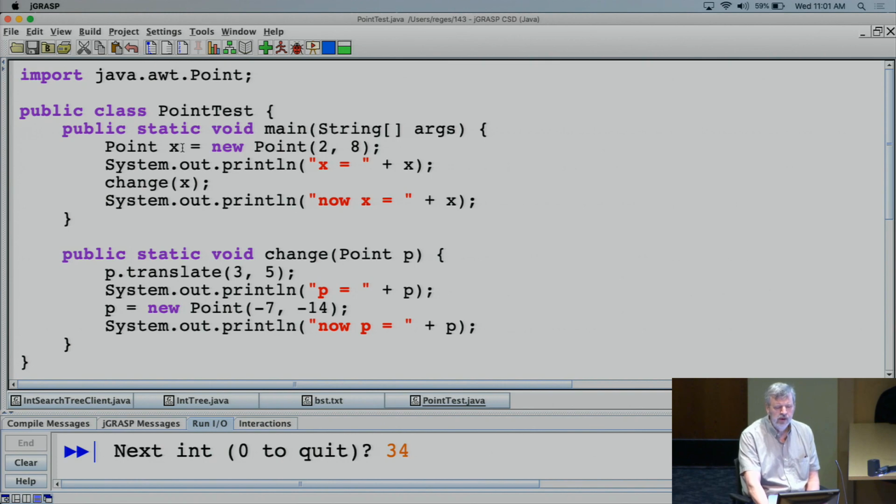So what does this program do? It sets up a Point object that x refers to, and it prints it out. It calls a method to change things. And that's going to be the big question: what changes occur? And then it prints out what x is afterwards. Now, what happens in that change method? We have a parameter p that's being passed, and the first thing we do is use that parameter p to translate the coordinates.